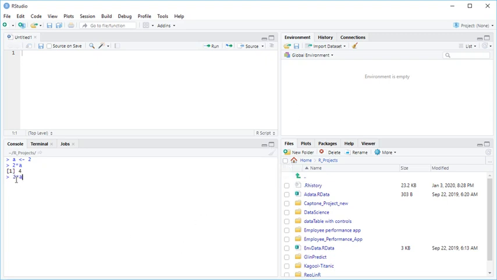If I execute the command 2 times a again, this time I'll get an error because R is not aware of the variable a, since a is not in the global environment or the workspace. It is possible to carry out some computation without the values being in the global environment. For instance, 2 plus 2 will yield 4, and it is not required for these values to be in the global environment because none of them have been assigned to a variable.